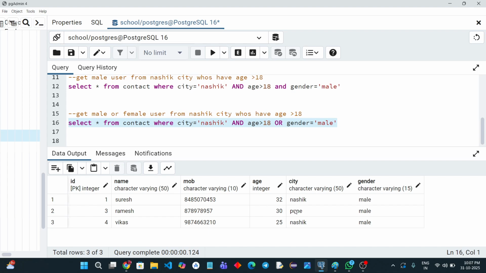But you may observe that there is a male who is also from the Pune city, and we are getting that because or will match if either one condition is matched. The gender is false, but you have a male as well as age greater than 18. So or will give the one optional. Either one of these should be matched.